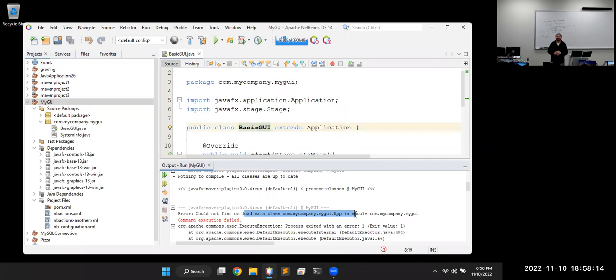I'll highlight what I was looking at. So notice it says it can't find MySQL.app. So apparently refactoring missed something.